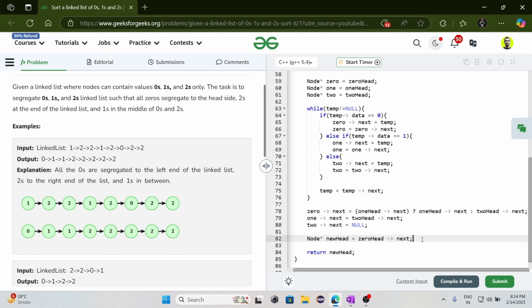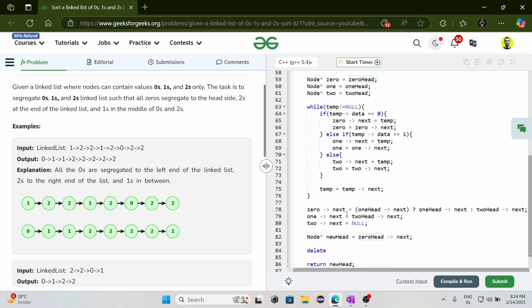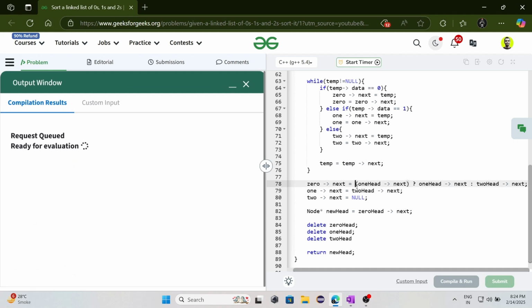But before that, we need to delete the space for dummy nodes, right? So we'll delete the space for dummy nodes. We'll delete the zero head, we will delete the one head, and we will delete the two head, right?